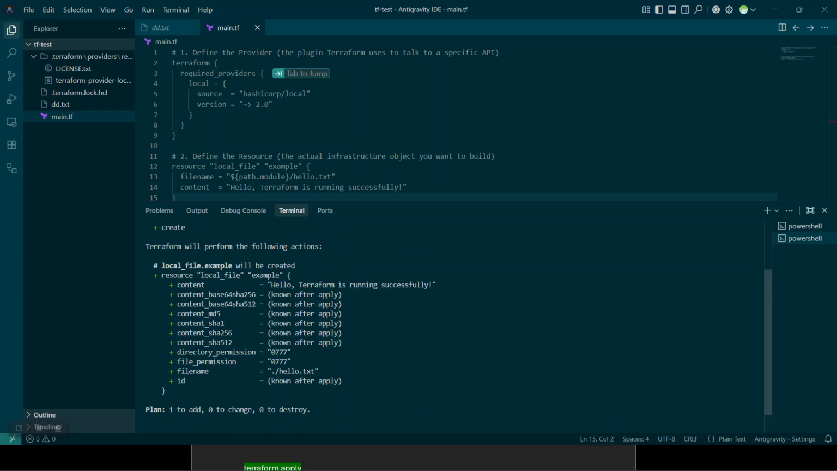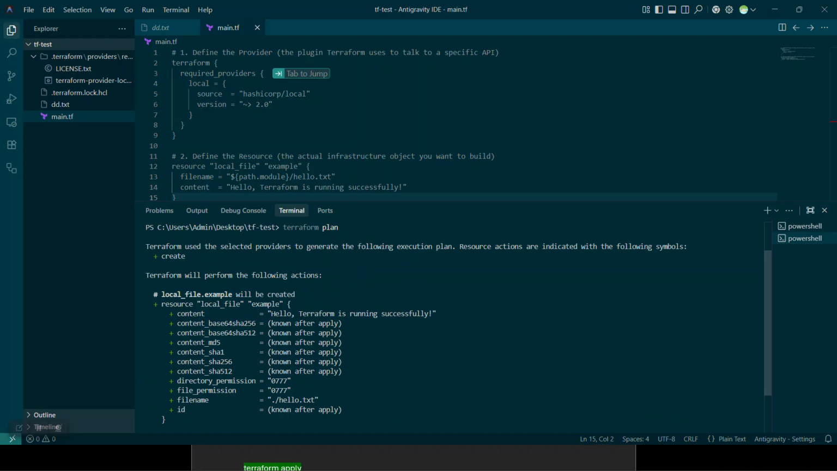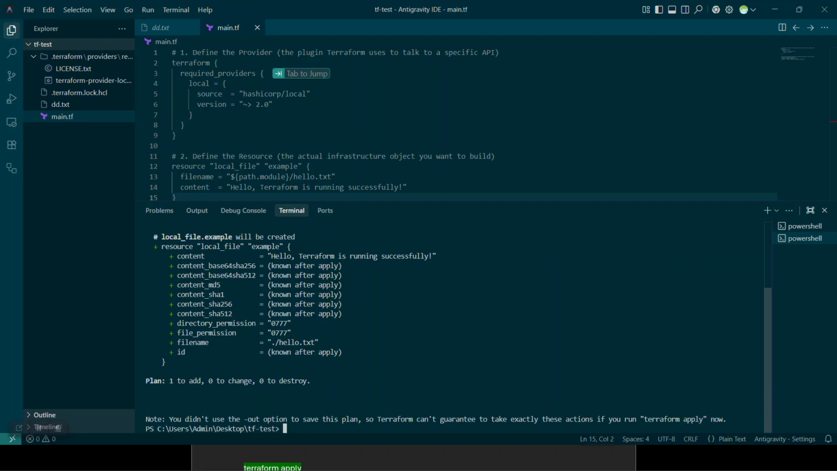See here. So the Terraform plan command will check what are the resources we are going to deploy or change or modify or ignore. It will show the preview of all the things. Here it says 1 to add, 0 to change, 0 to destroy. That means it is going to add one resource, that is local file.